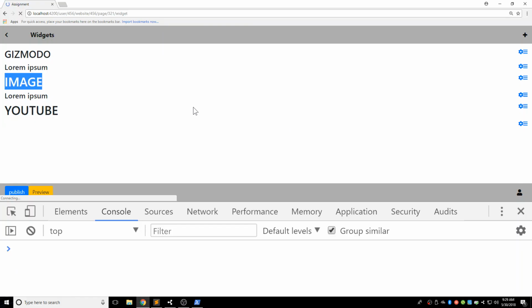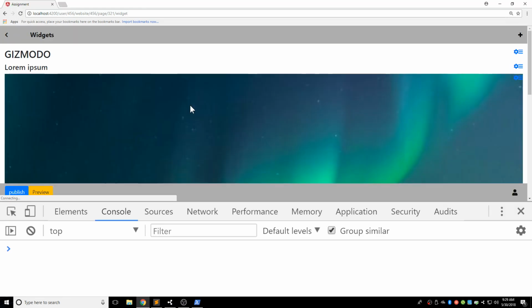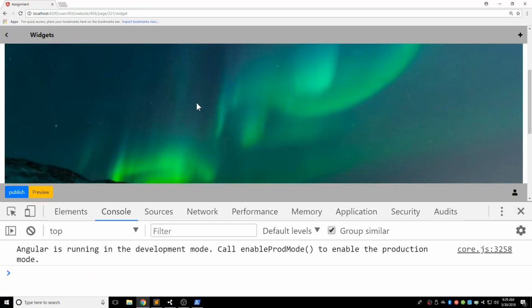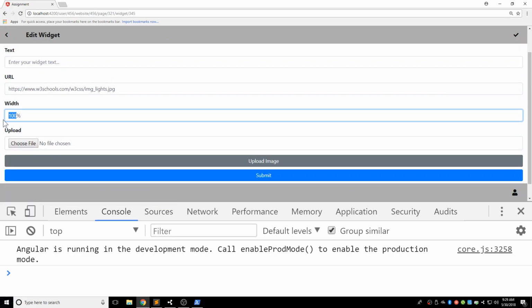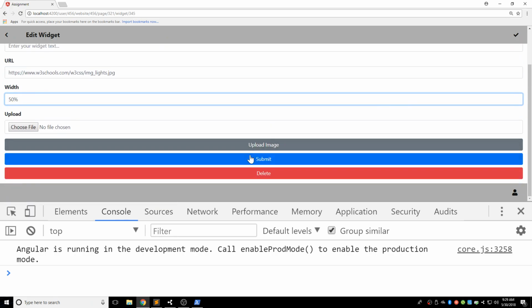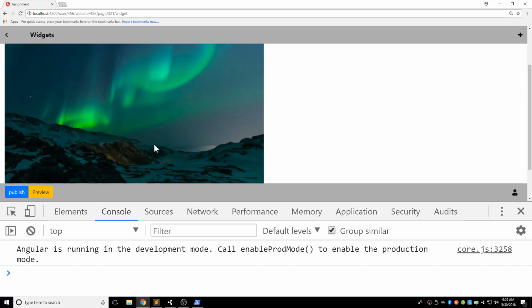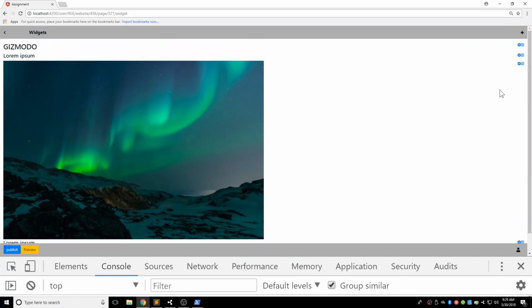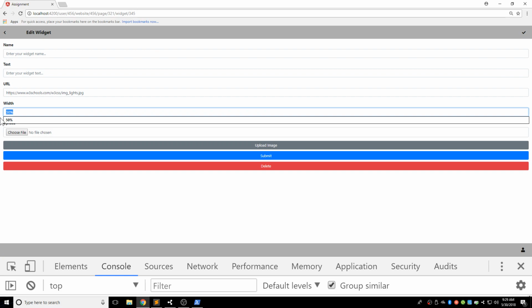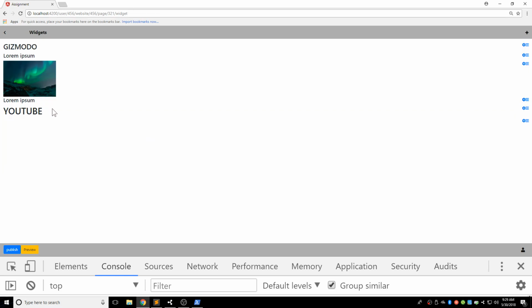So save it. See how it looks right now. Yeah, we're displaying the image here, and I can edit the width of it, like change it to 50%. Submit. See, it's really fast. I don't need to reload the page, and because we are using a single page application, it's really fast. I change it to 10%, hit submit, it's just really fast. The page is never reloaded.